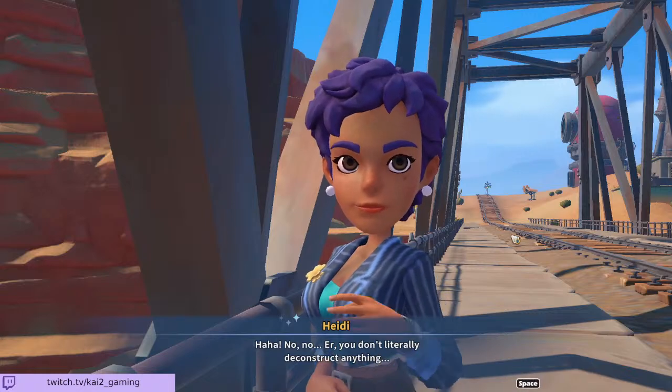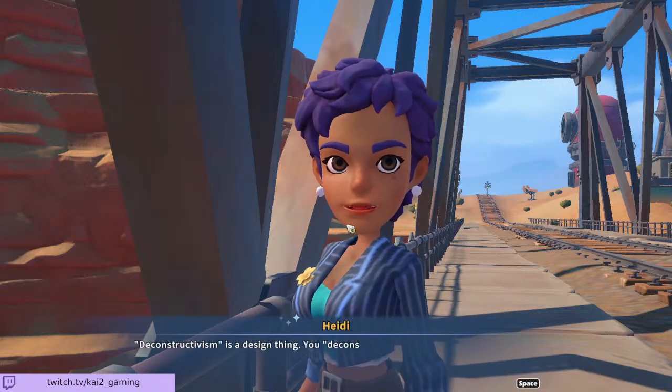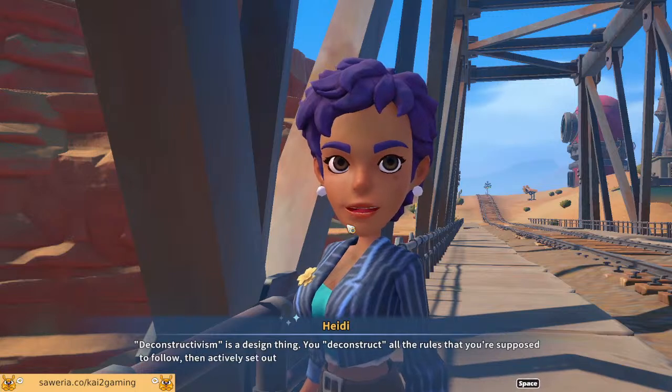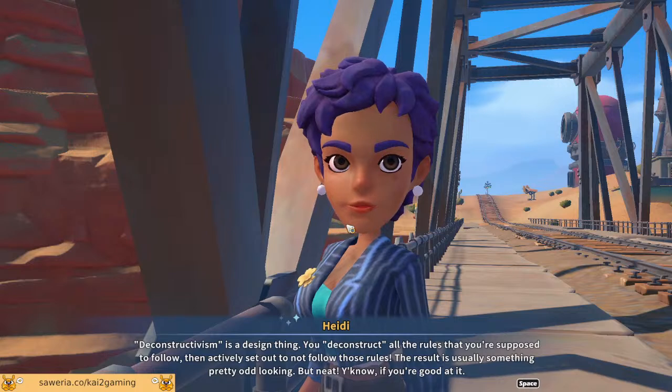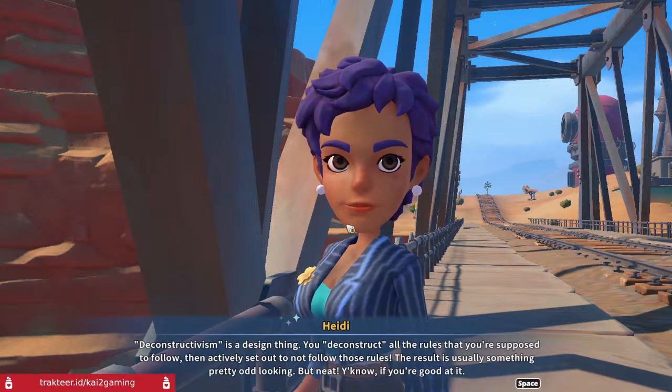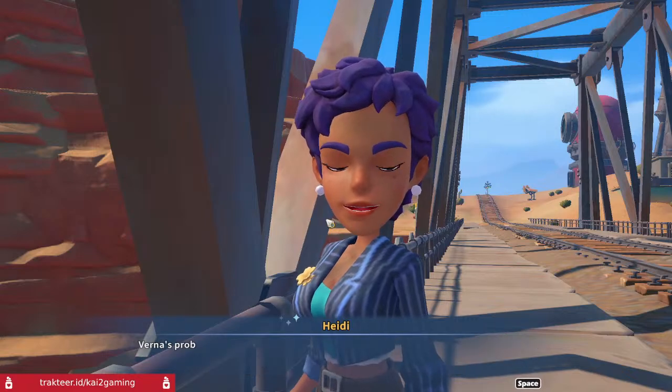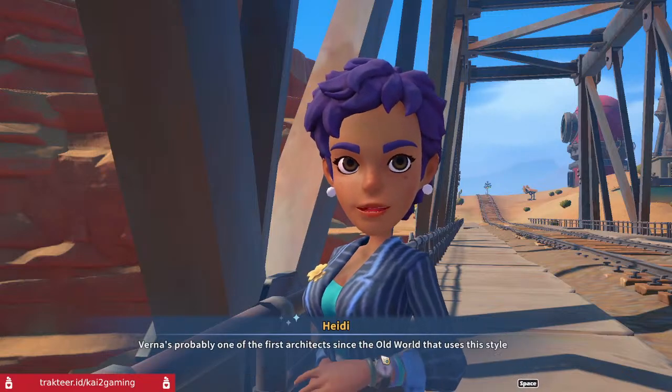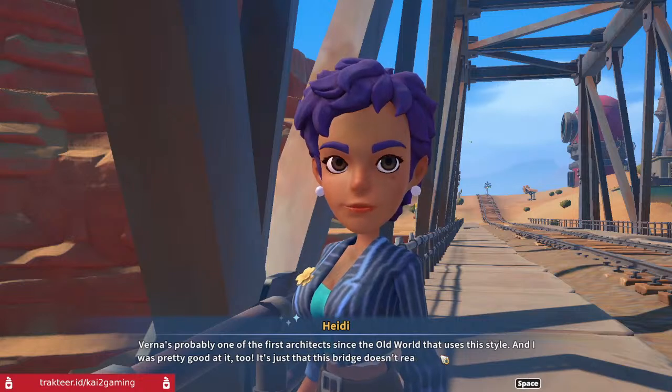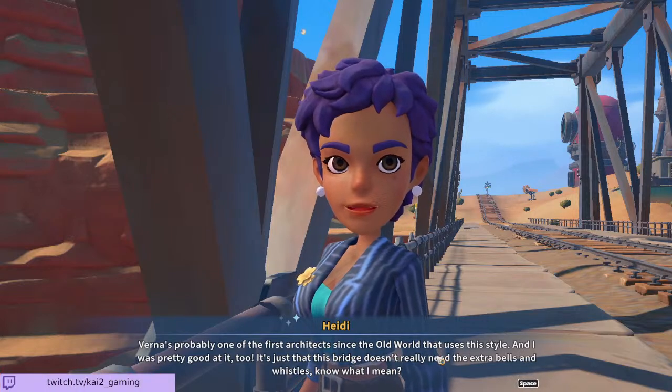No. You don't. Deconstructivism is a design thing. You deconstruct all the rules that you're supposed to follow, then actively set out not to follow those rules. The result is usually something pretty odd-looking, but neat. You know, if you're good at it. Verna's probably one of the first architects since the Old World that uses this style. And I was pretty good at it too. It's just that this bridge doesn't really need the extra bells and whistles.